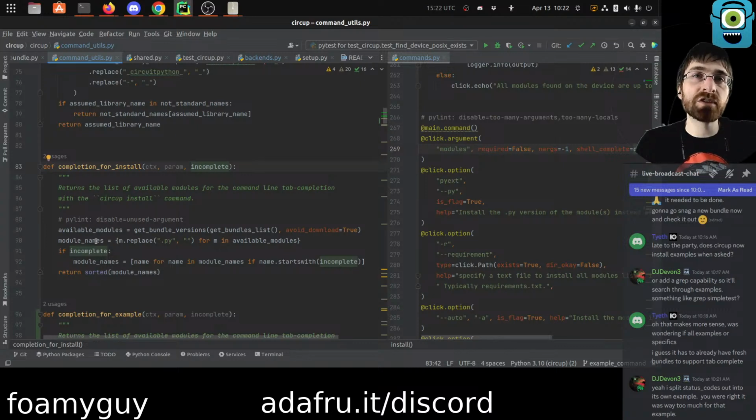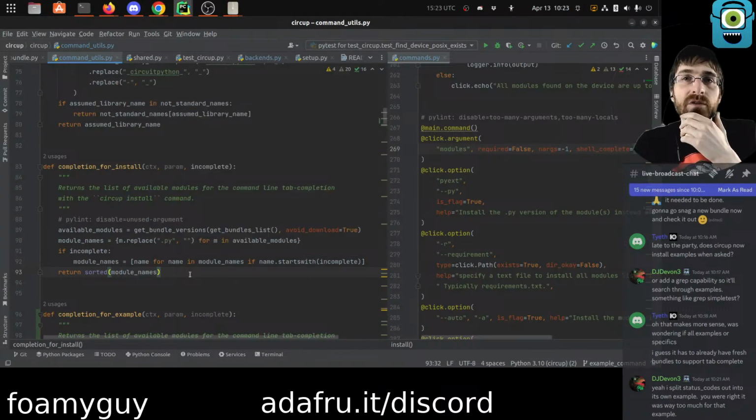If incomplete, so if there is some value that was passed in, module names equals name for name in module names if it starts with. So loop over module names, name for name. I always struggle. This is kind of Pythonic, I guess, but frankly, I do personally find it a little bit challenging to follow. So we're looping over all of them, but we're only putting the ones in the list that match this. So if the name as we loop starts with incomplete, then we put that name into the list ultimately, which is module names, which then gets sorted and returned.